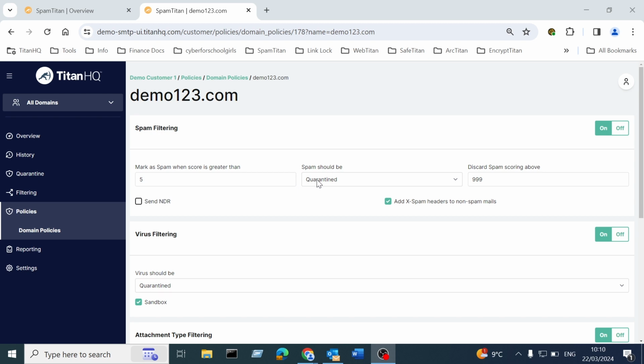Spam should be. This is what we should do with a mail once it's actually marked as spam. There are 3 available options. The default and recommended value is quarantine, meaning the mail will be held in quarantine. Passed and tag. Spam is passed along to the recipient's inbox, but it is tagged as spam. This does not block the address, nor does it add to the allow list, so this is recommended with caution. And finally, reject. If a mail is marked as spam, this permanently gets rejected from the SpamTitan. We do not recommend using this as the mails are not recoverable.